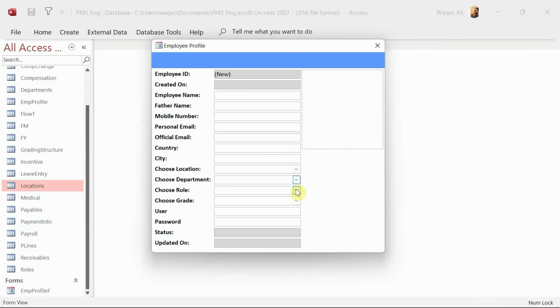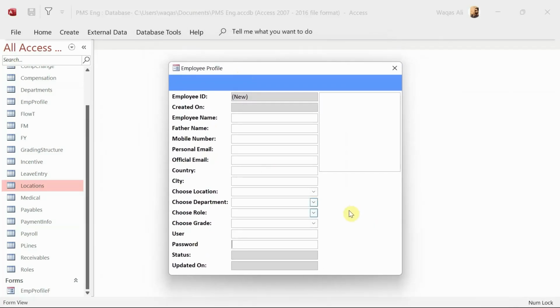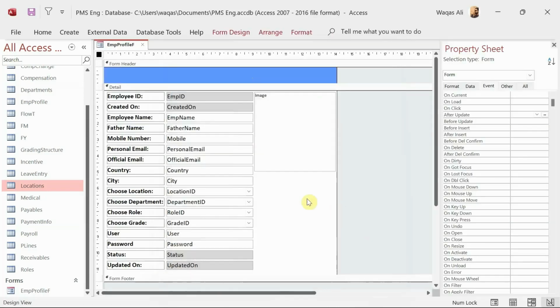At the moment there is nothing, because in fact there is nothing created in the table at all. So this is how you do the modification in the form. We are not done yet. We have to do a lot of work. And let's go to design view.